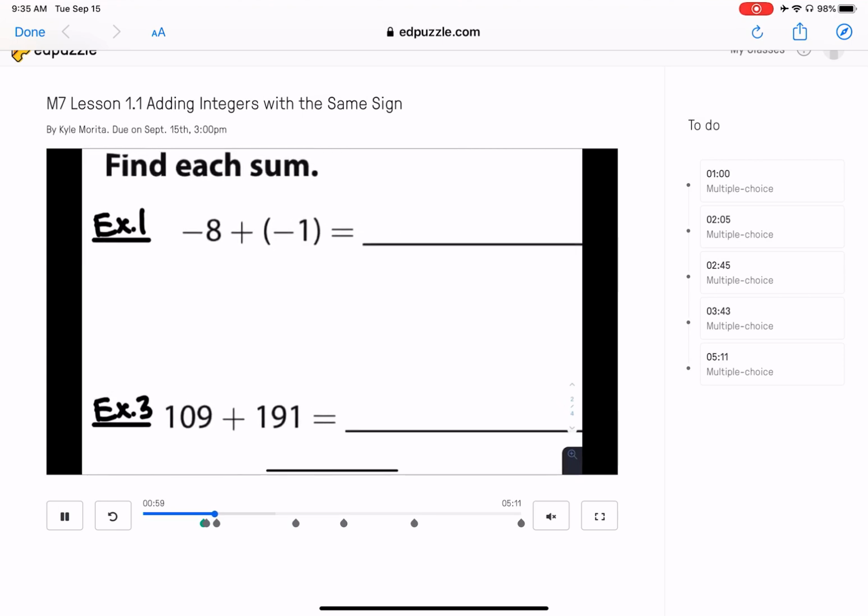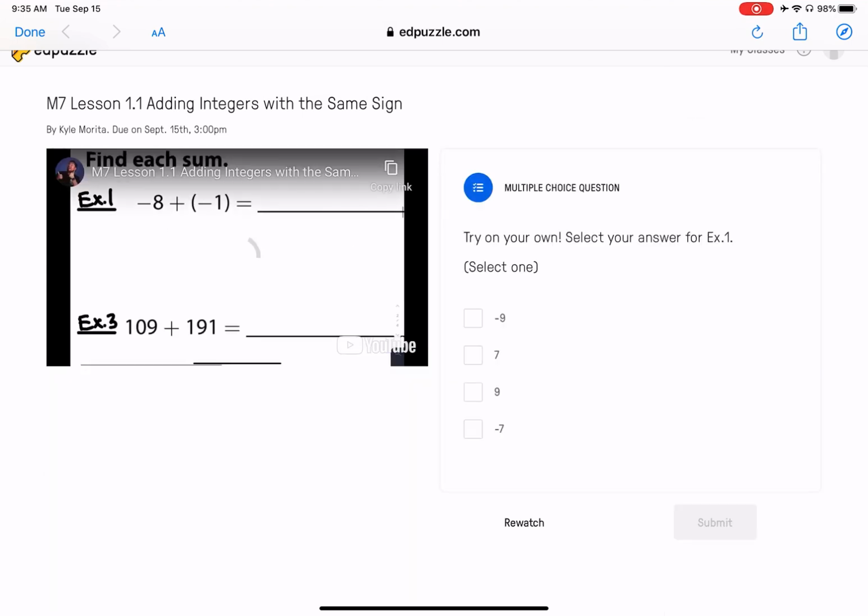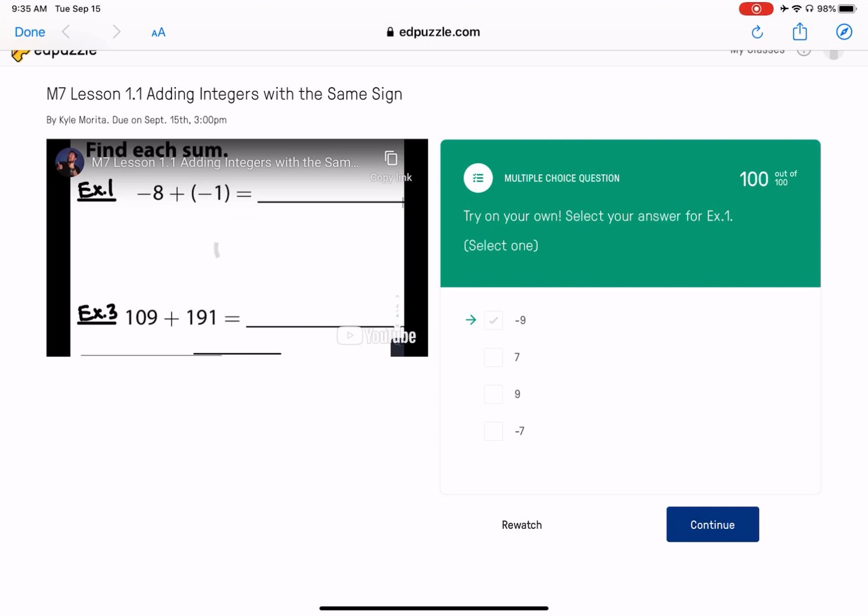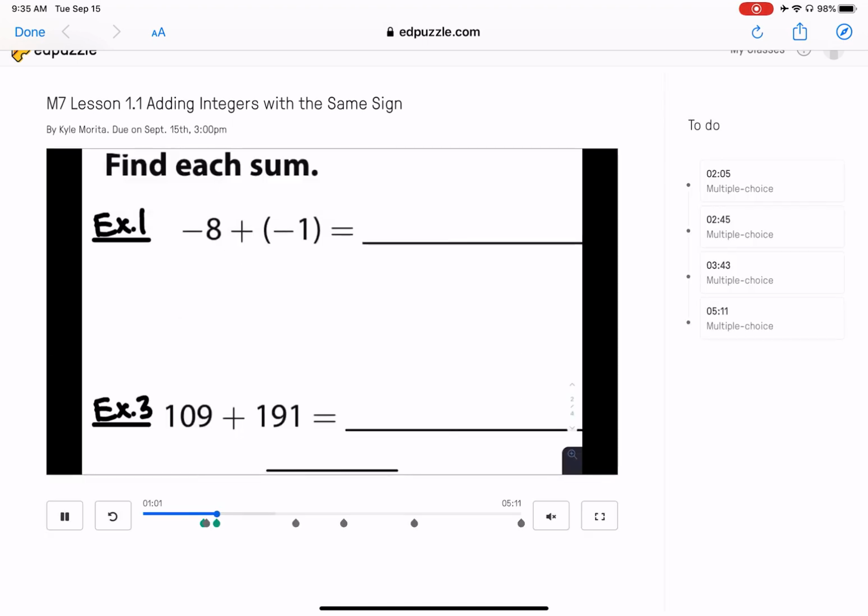So each of the example problems, I will stop and have the students predict what the answer is. So here, let's put try on your own. Let's see, -8 plus -1. Looks like we're going to add these. So I'm going to put -9, and let's see if we got it right. And we did.